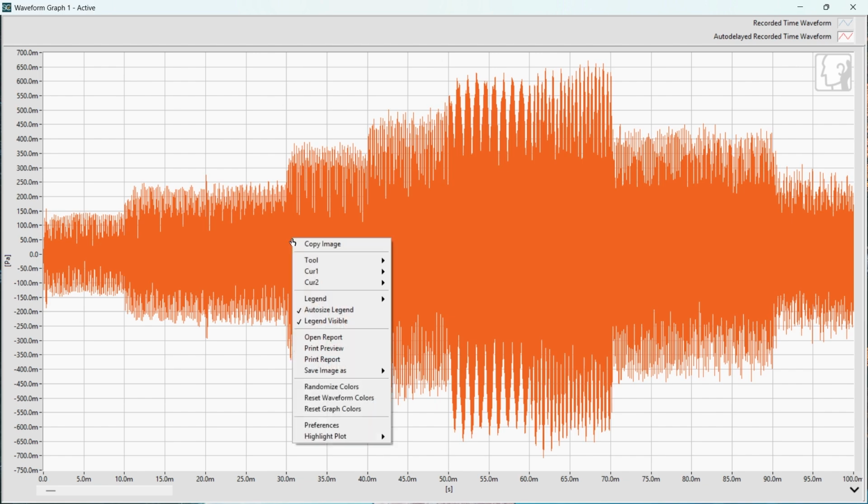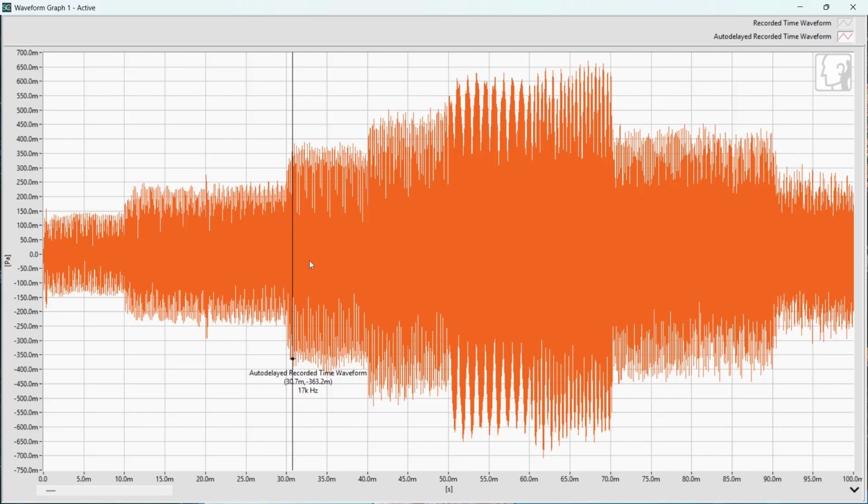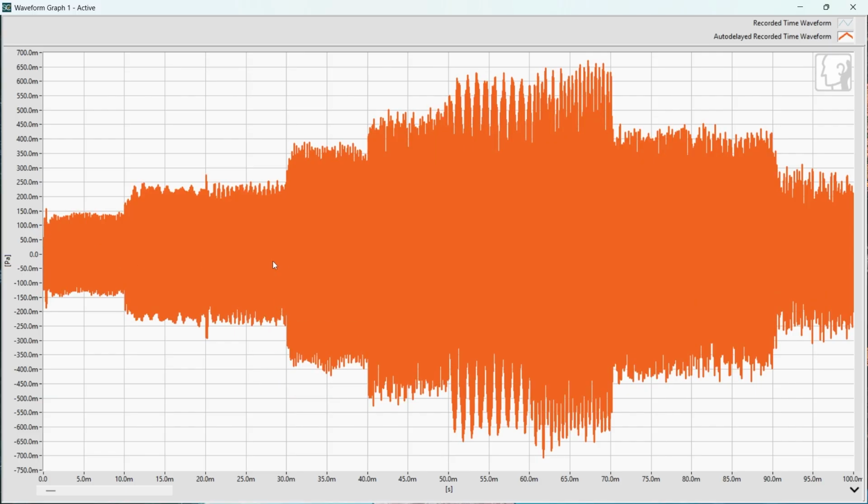Now we've done that, I can drop my stimulus frequency cursor onto this recorded time waveform. And we can now see that we have the time and magnitude coordinates for our auto-delayed waveform. And here we have the frequency value. You can see these values changing as I drag the cursor across the waveform.